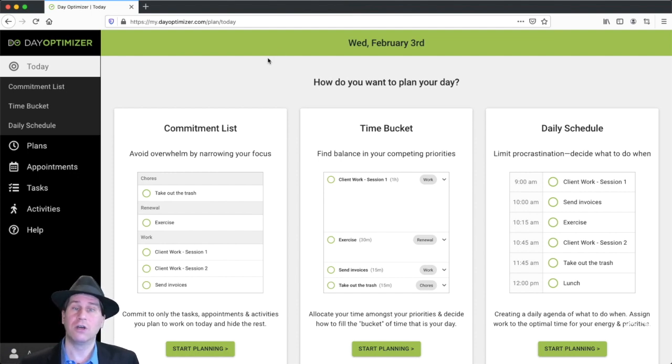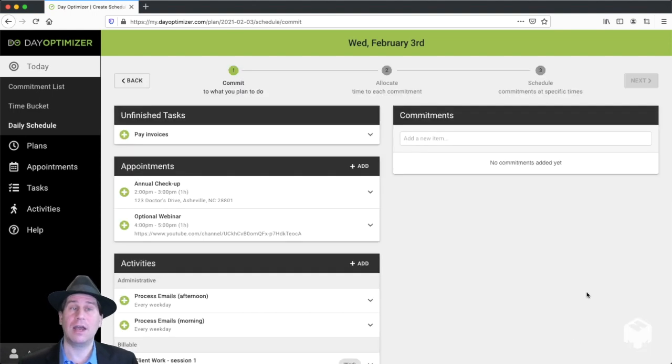Well, we're going to go to the Today screen, and you can see on the right-hand side, there's a thing called Daily Schedule. We're going to click Start Planning. Now, if you haven't yet, I recommend you watch how to build a commitment list or how to build a time bucket. That will explain these first two steps.